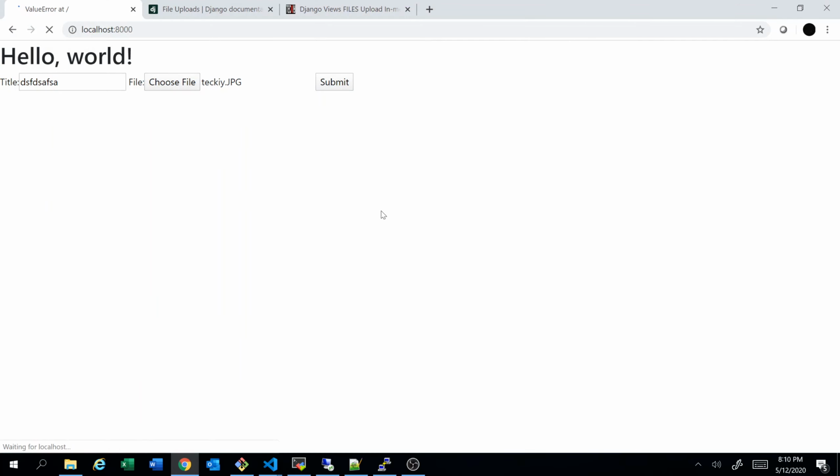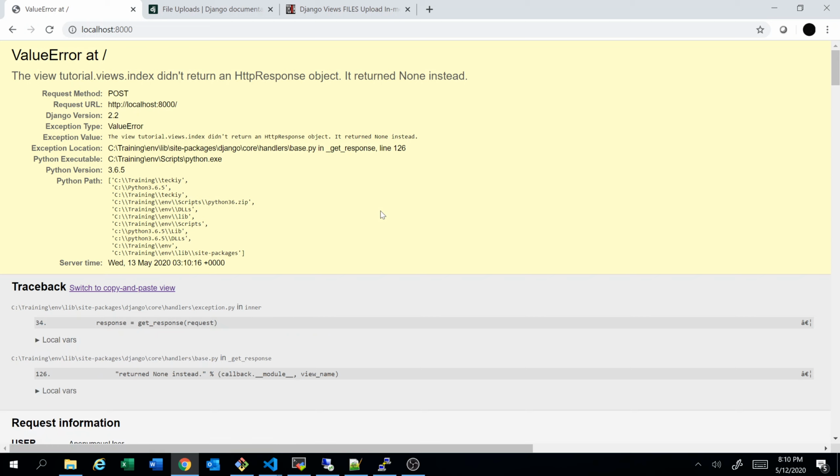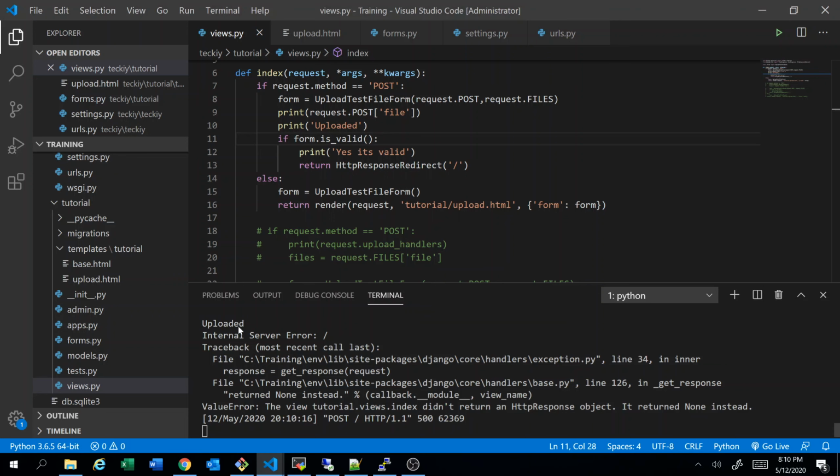Submit. Still it is not valid. Why? Hey, you mentioned the file has to be in the request file, and we added the request file here, but still why are we not able to render the data or get the data? Why is the form not valid yet?